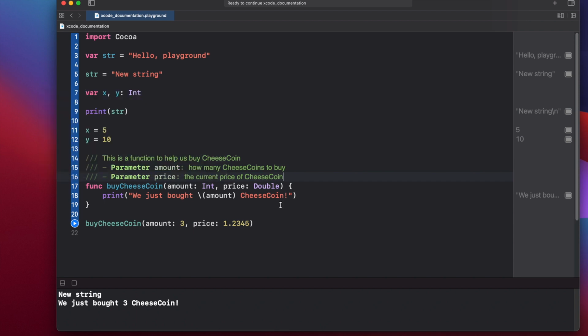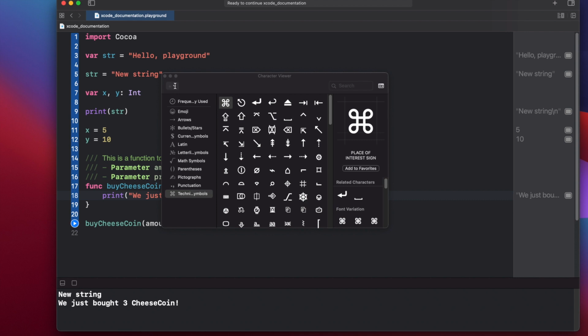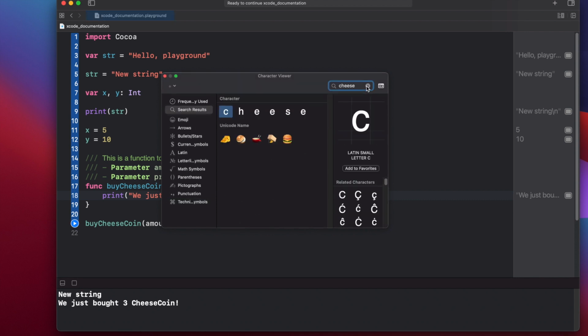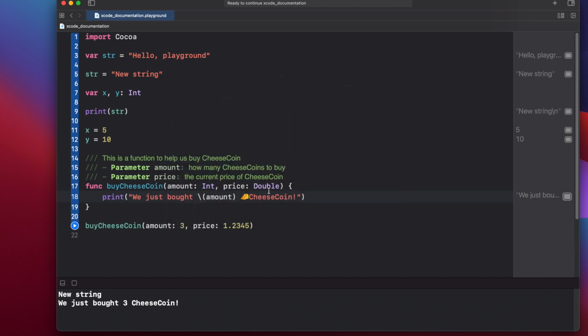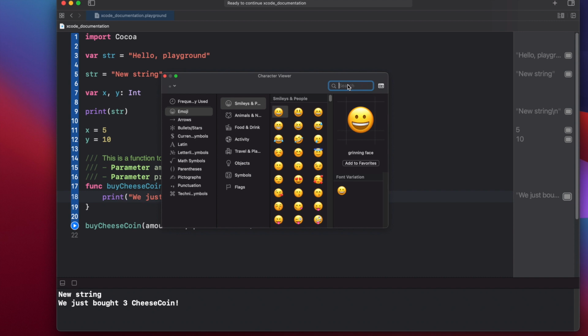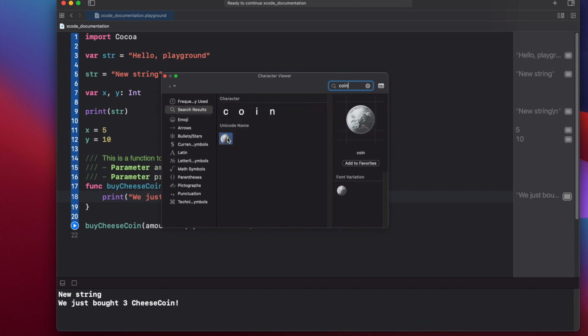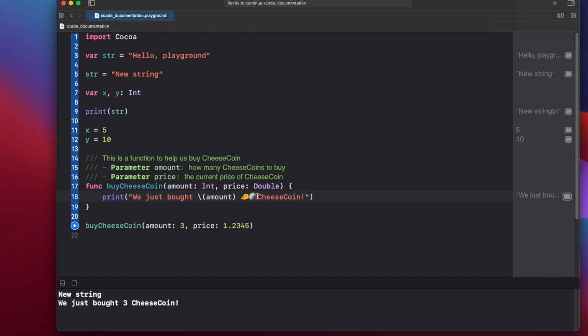And as one final tip, if you want to insert emojis or symbols into your workspace, so let's replace cheese and coin with symbols. Control Command Space, search cheese, double click, close this out, and let's search for coin. Command Control Space, coin. There it is. Close out our menu, and now let's delete our string here. And when we run this, we just bought 3 cheese coins.